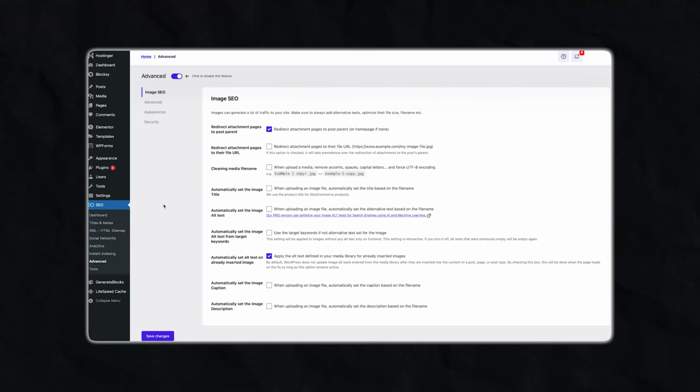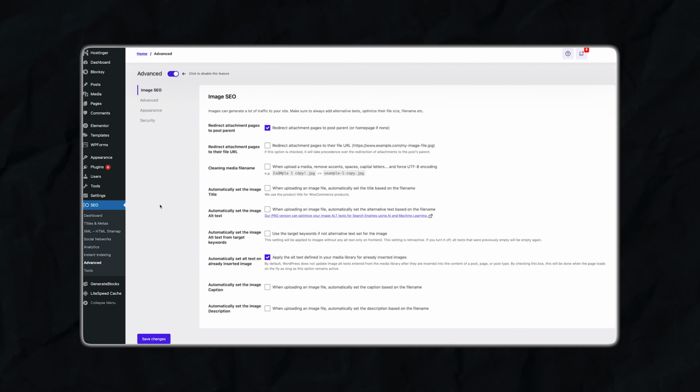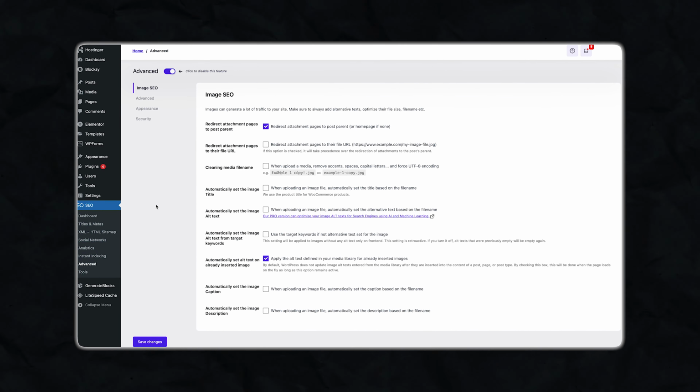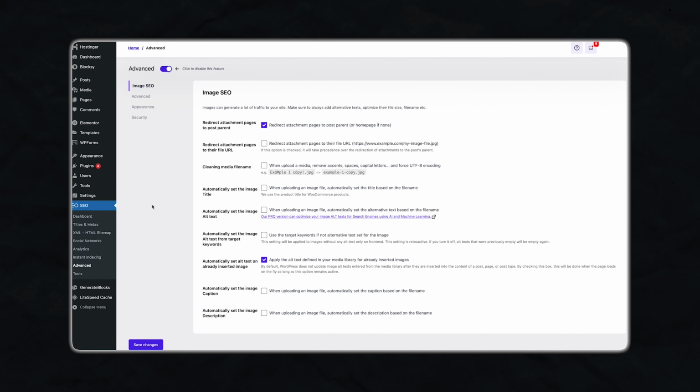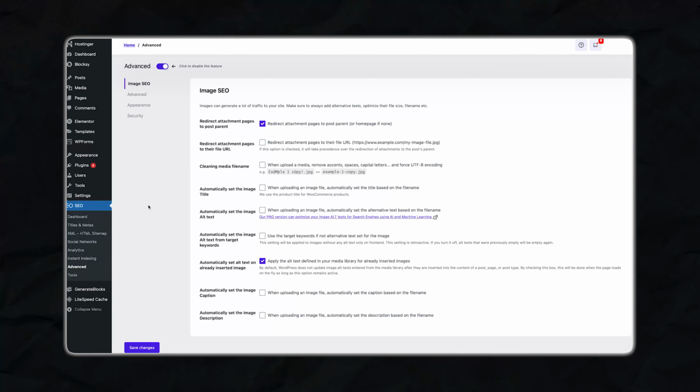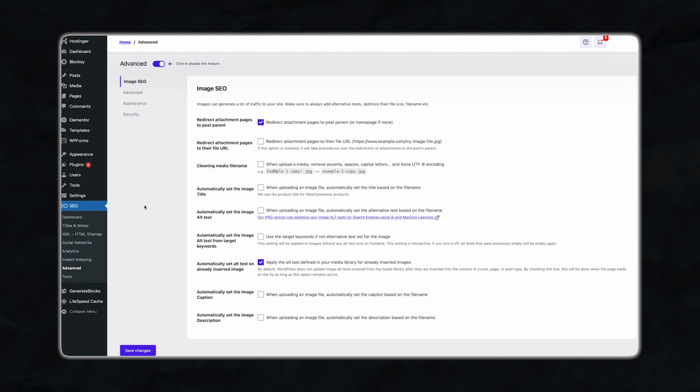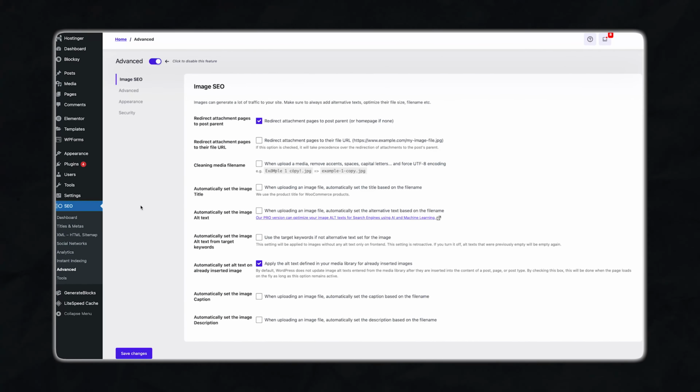Image alt text automation. If you name your images well, like bluerunningshoes.jpg, SEOPress can automatically generate alt tags, title tags, and captions, which are optional. It pulls that data from the file name, saving you time and improving accessibility at the same time. Just go to SEO, Advanced, and turn on those options under Image SEO. It's one of those quiet wins that adds up over time.